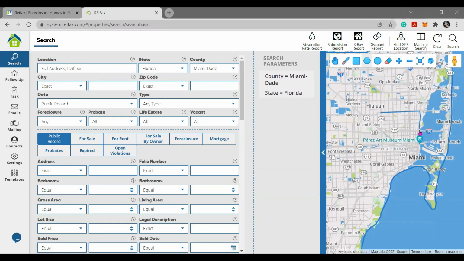So that is the one that I'm selecting there. I'm using the polygon, but you can use the rectangle, the circle, or the hands-free, and you can just draw your area right there. Let's say that I'm interested in this particular area and I want to generate any of these reports. So the first one that I'm going to use is the discount report.